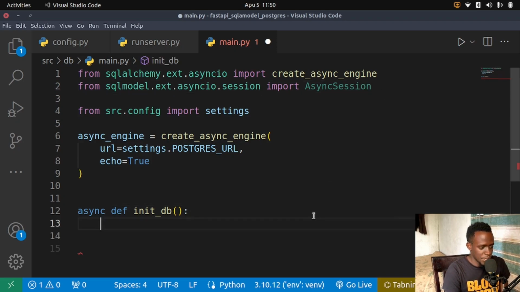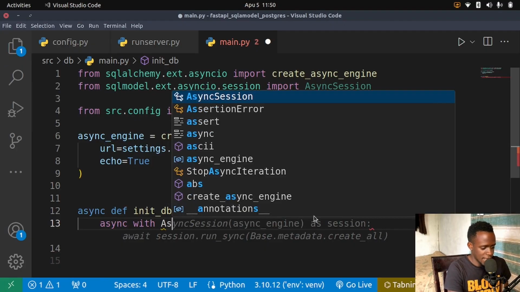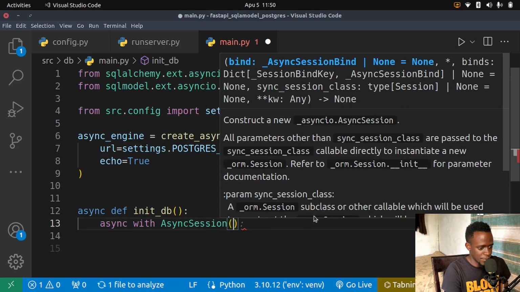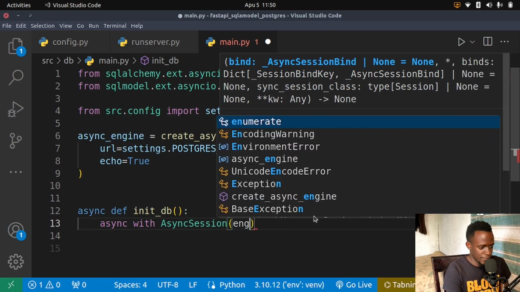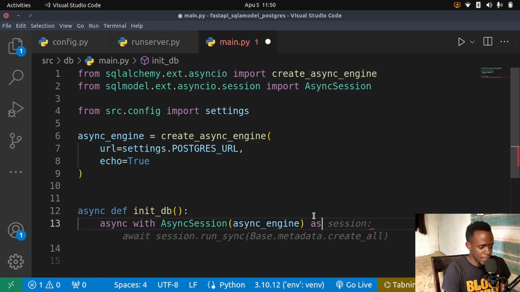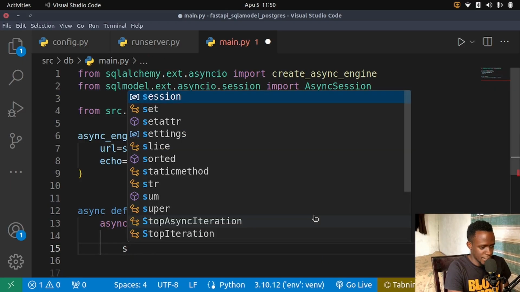To do that, we're going to simply use an async with statement, and in this case we shall provide our async session. This async session will take in our async engine, and we can say this is going to be our session. So we're going to create a simple SQL statement, something like, let's say, a statement.